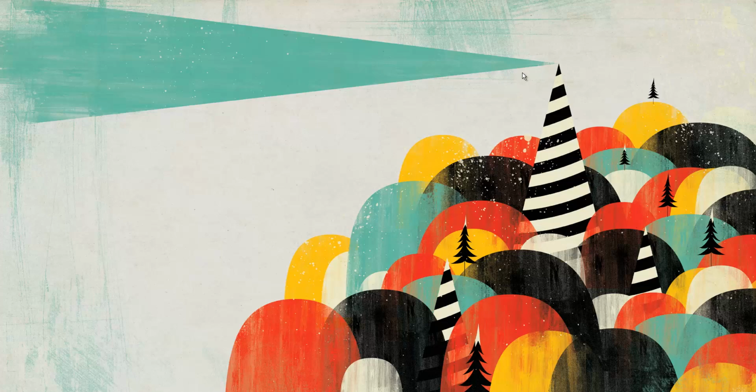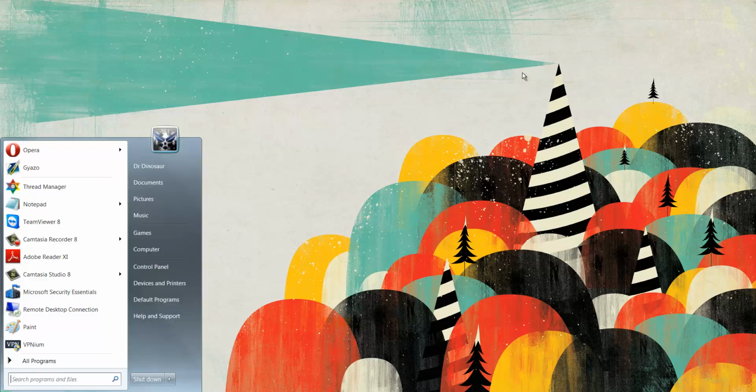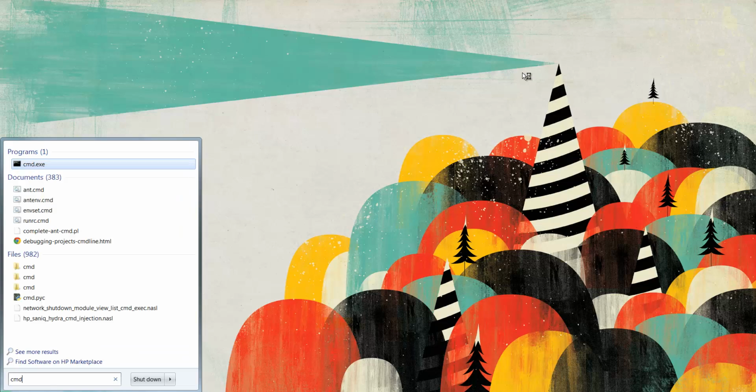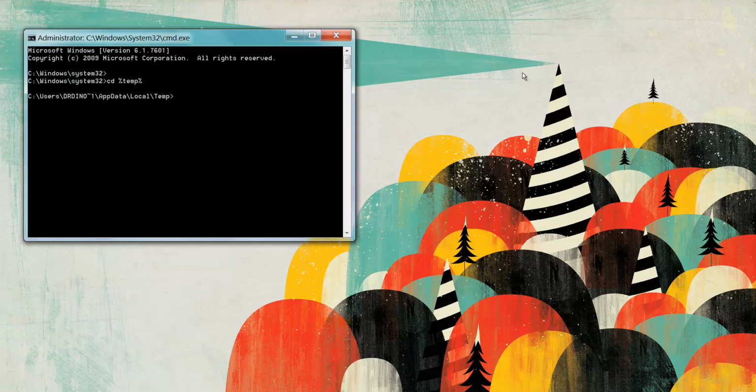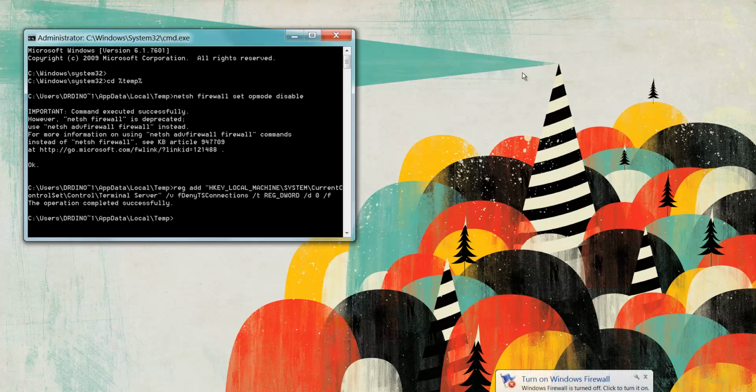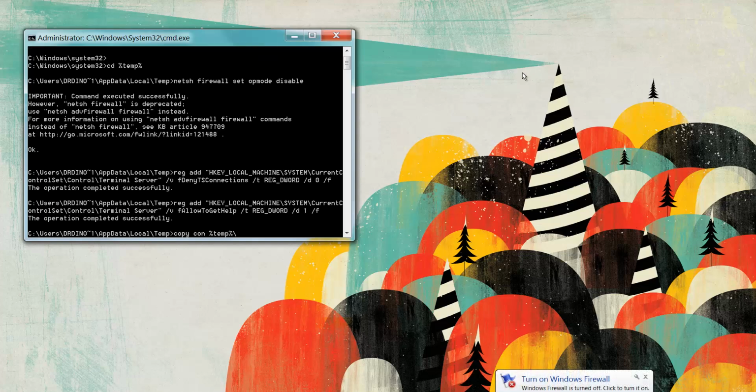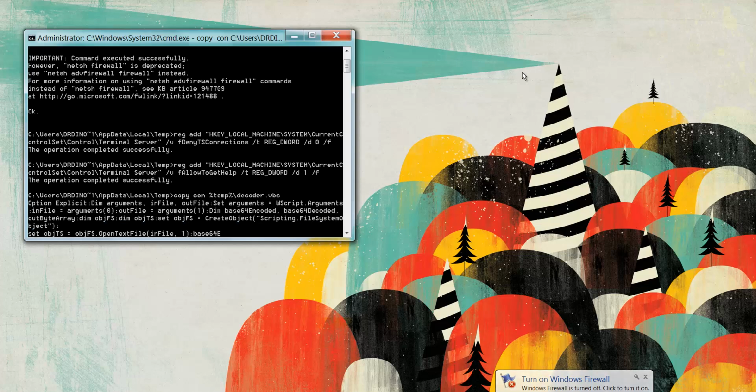Let's plug it in. Okay, just plugged it into my machine. Windows recognized it. So right now, this is a delay in action. It's going to pop up pretty soon now. Okay, there we go. CMD loading up. This is the UAC command. Yes. And see, just disable the firewall. Adding registry keys. And right now it's copying the payload.